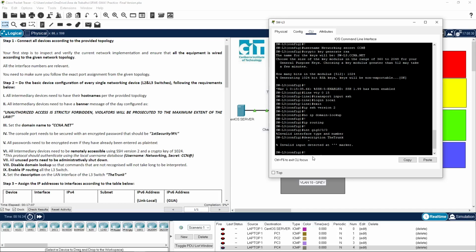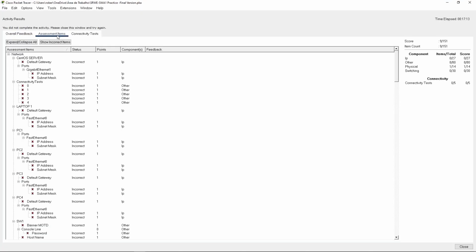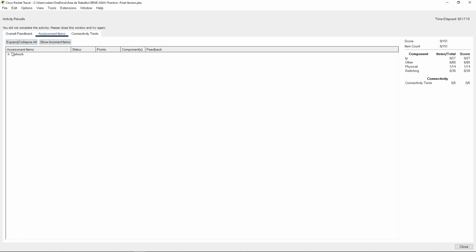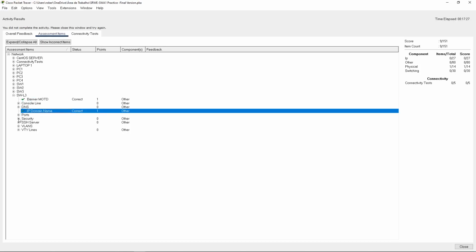Now, before we start using the config for the other switches, we can go ahead and check results and see if everything that we did in the switch layer 3 is correct. I'm going to go ahead and collapse all. I'm going to expand the network, find the layer 3 switch. The banner is correct. The IP domain is correct.